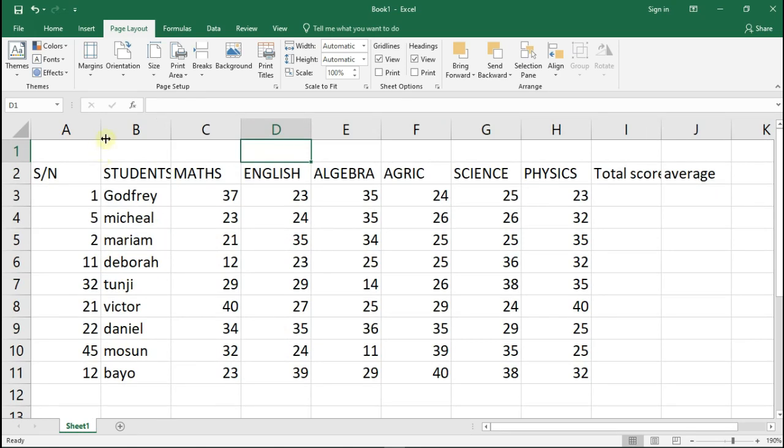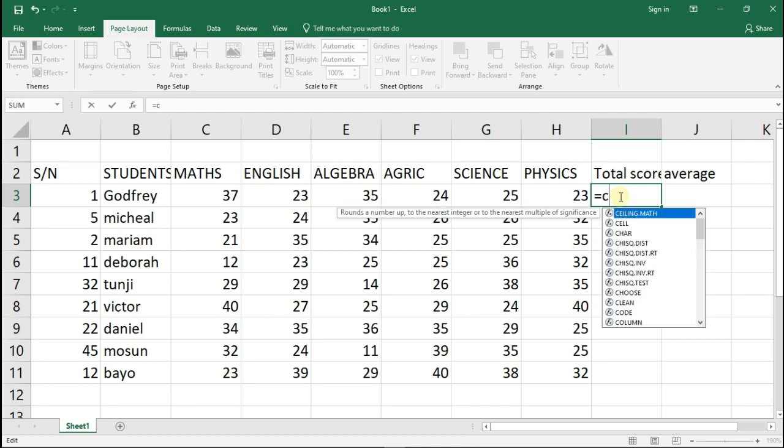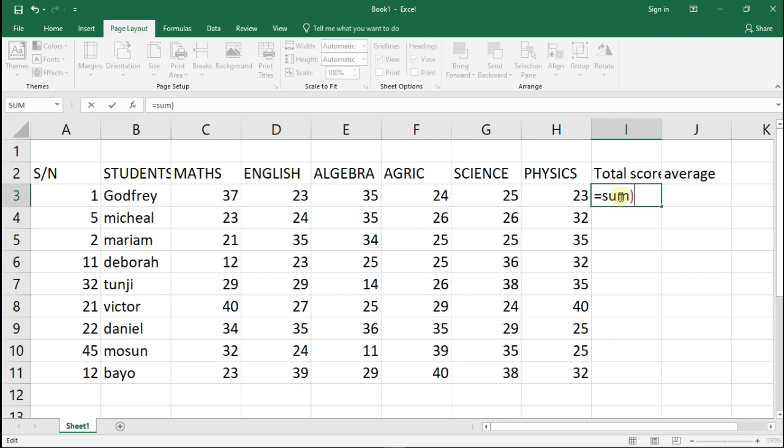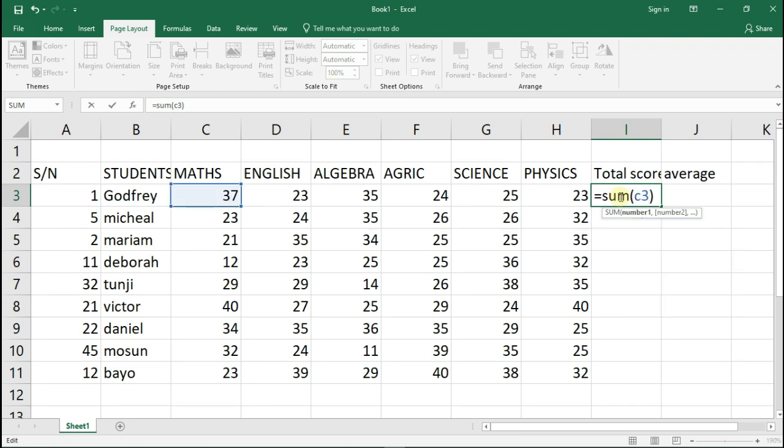You can see now the score for Godfrey is going to start from what? C3, and end at H3. So we come here and put is equal to, remember, sum, put sum into bracket, C3 to, where did it end? It ends at H3 for Godfrey. So we have H3.